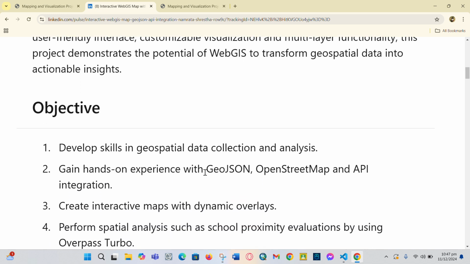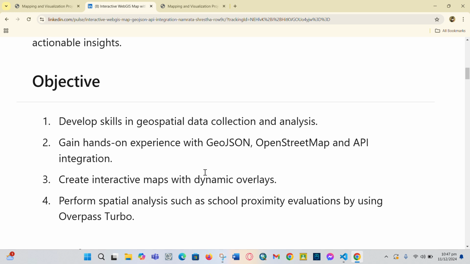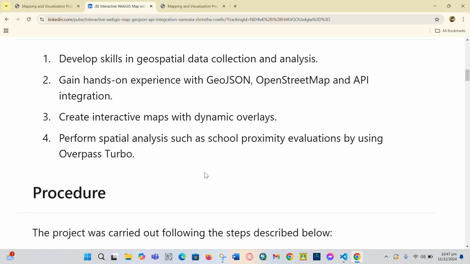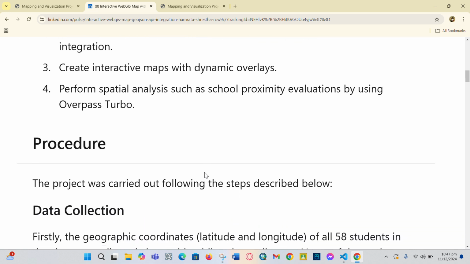The objective of this project is to develop skill in geospatial data collection and analysis, and also to gain experience with GeoJSON, OpenStreetMap, and API integration. The other objective of this project is to create interactive maps with dynamic overlays and perform spatial analysis such as school proximity evaluation by using Overpass Turbo.